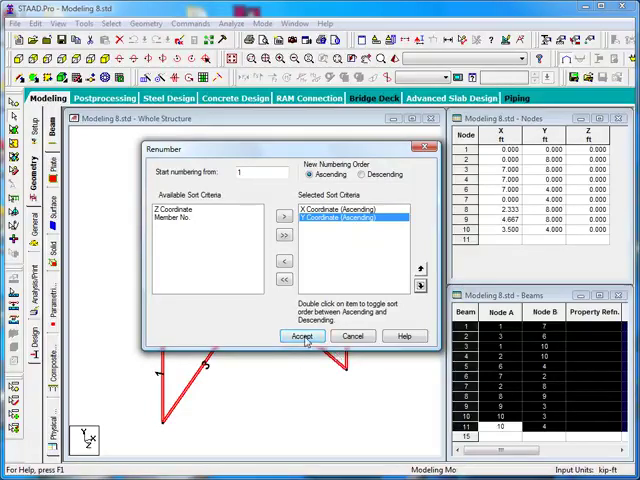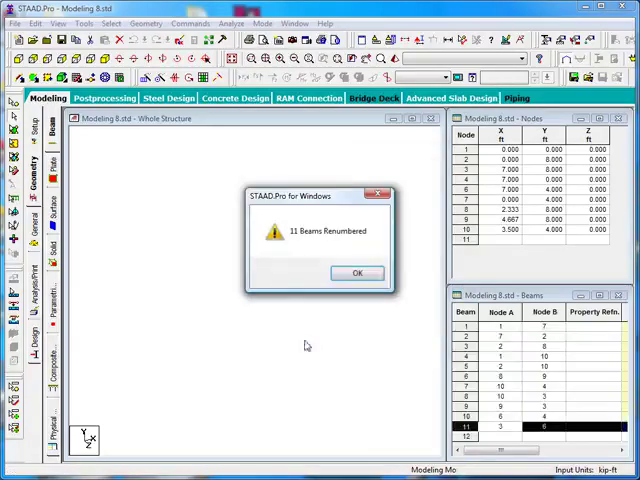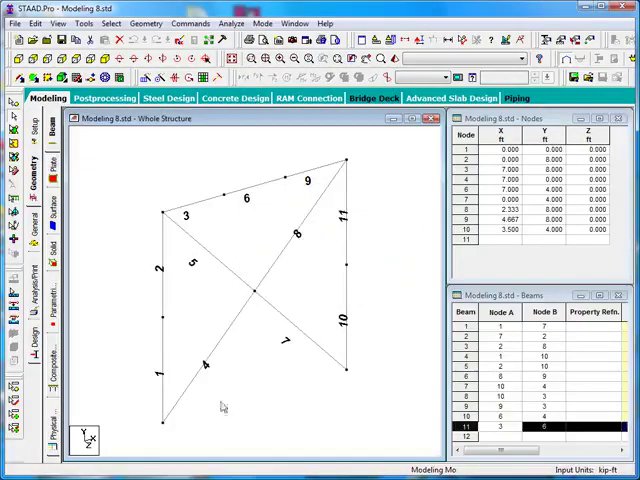So let's see what this does for us. I'll click accept and acknowledge that 11 beams have been renumbered. And now what I can see is that member number 1 and member number 2 and 3 and 4 are all much more logically oriented, so that as I work my way from left to right in this structure, and generally from top to bottom, I can see that I work in sequential numerical order of the members.